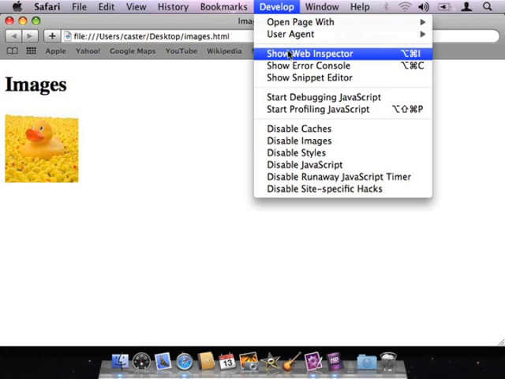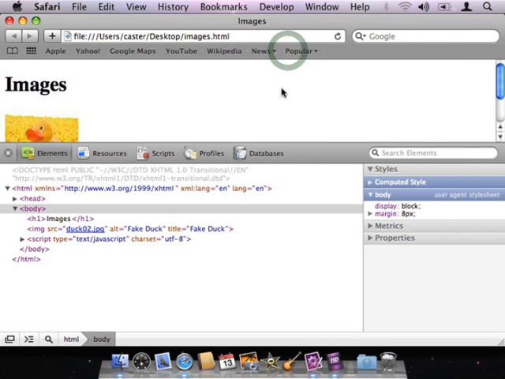If I come up to my develop menu here and I choose Web Inspector, what it will actually let me do is see the HTML as it's been manipulated by JavaScript. So the original HTML that the browser pulled up, of course, had duck01, real duck, but with my JavaScript having executed at this point, you can see those values have all actually been changed.